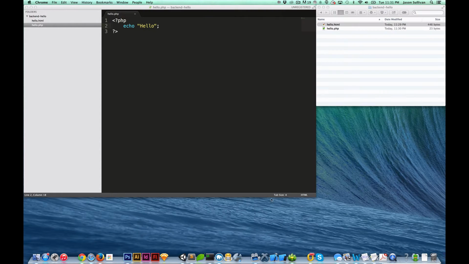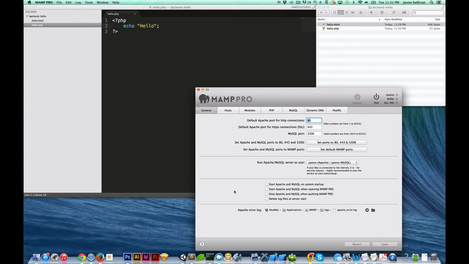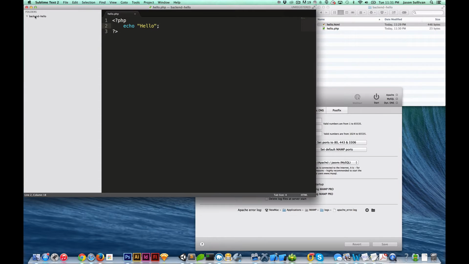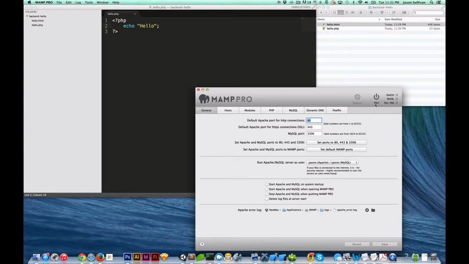So what I've done, and we'll get into the tools more in depth in future episodes, is I created a MAMP Pro localhost and I pointed it at this backend hello folder. So as far as my computer is concerned, the computer is a server, pointing to backend hello as the localhost's virtual directory. So we're going to go ahead and start MAMP.